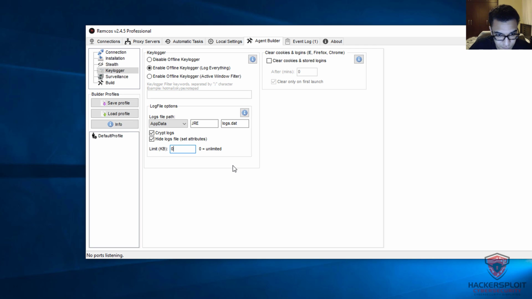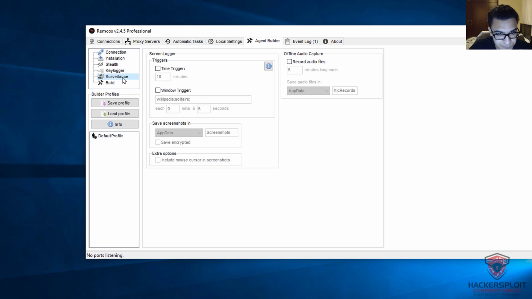So we can also do that as well, and that is essentially going to be the log files. You then have your surveillance, where you have your screen logger. I know this video is taking quite a while now, but anyway, I'm not really going to be using the screen logger, or you can enable that if you want to. It does come with it. I'll show you that in a second.